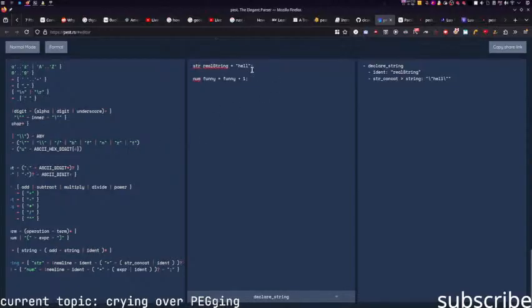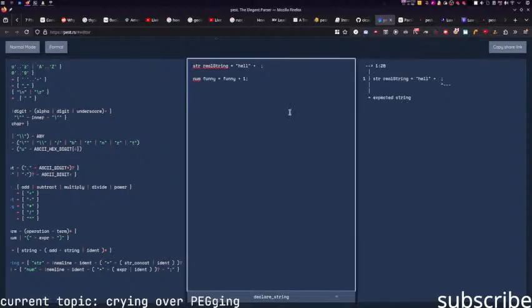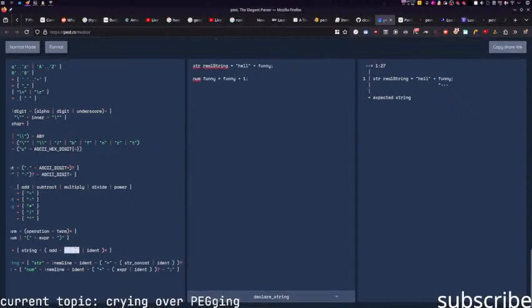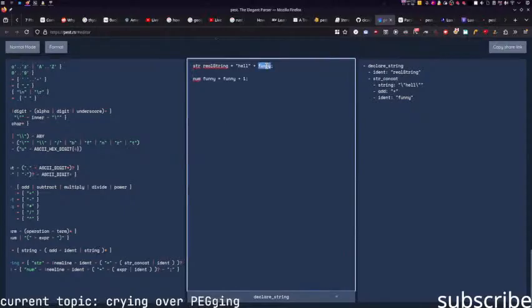We have to make sure that that is true, because if we have a stir concat and we say funny, it's going to expect a string here, right? It's going to expect a string here. But what if it didn't? Is this going to work? I've just switched it around. It's not. It's really not.